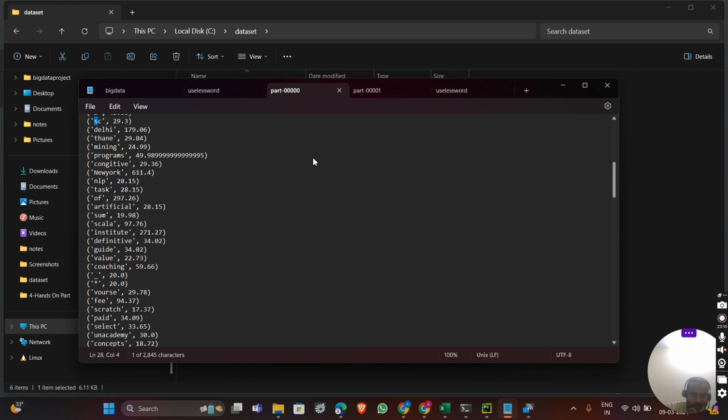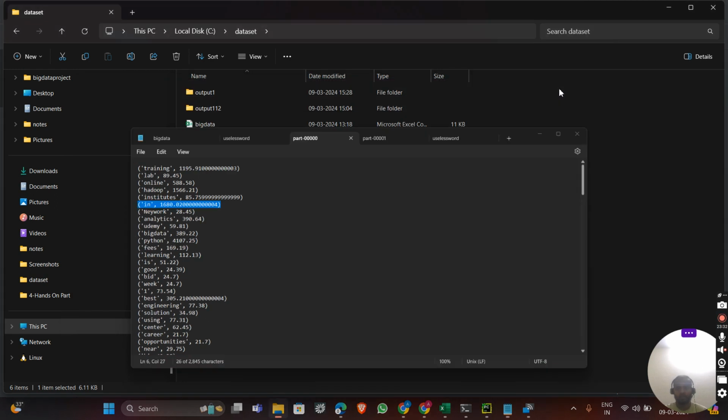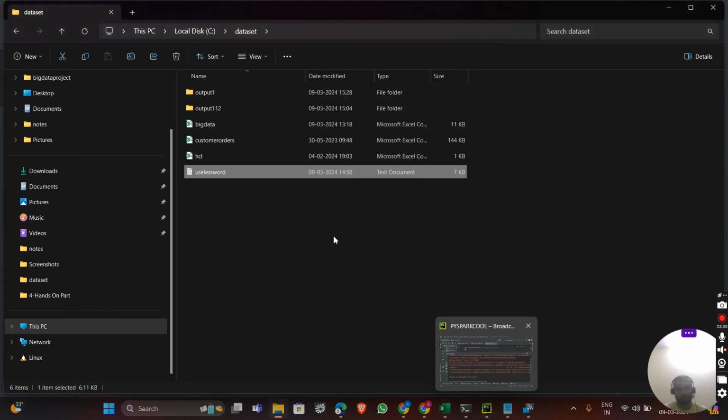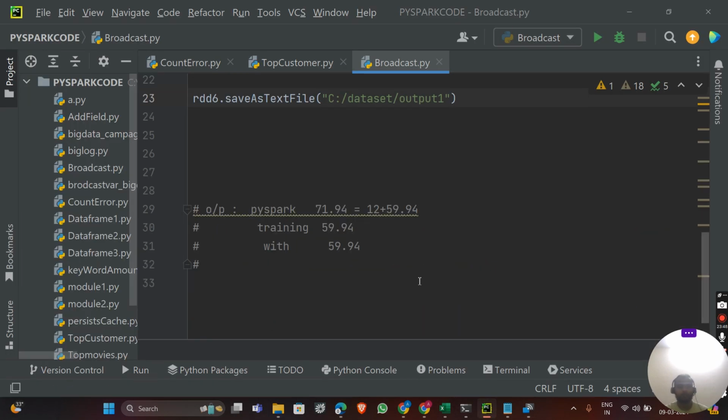If you see partition 0 of my output, we can see we have this "in". For "in" I am spending $168,000. I don't want to include this type of record in my partitions and in my output. How can we filter this type of useless word from my output? To do this, we will use the broadcast variable concept. We will broadcast this variable to worker nodes and use filter to filter out these useless words from our main output. To do this, what we'll do? We'll write down a function here.